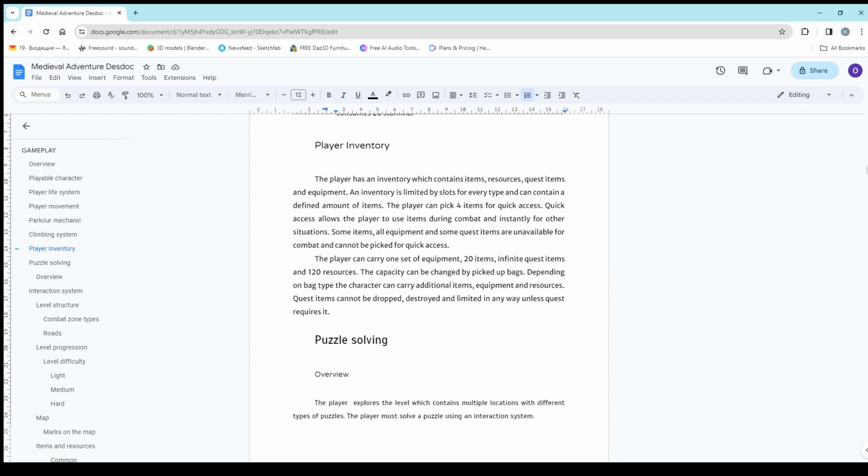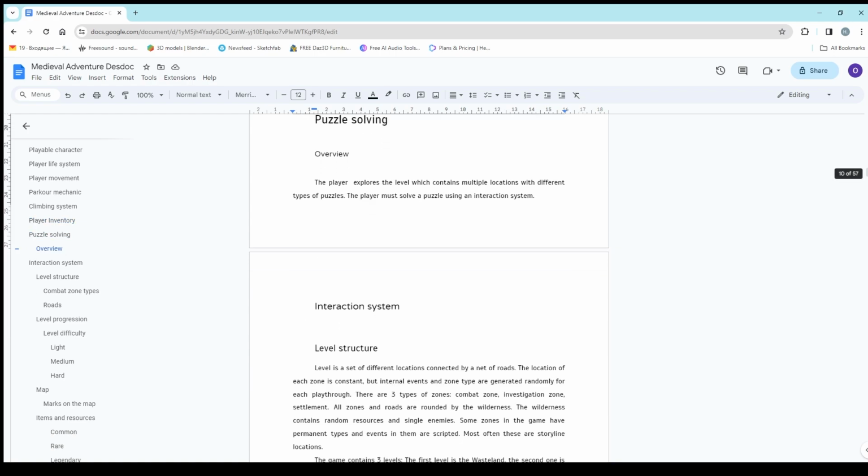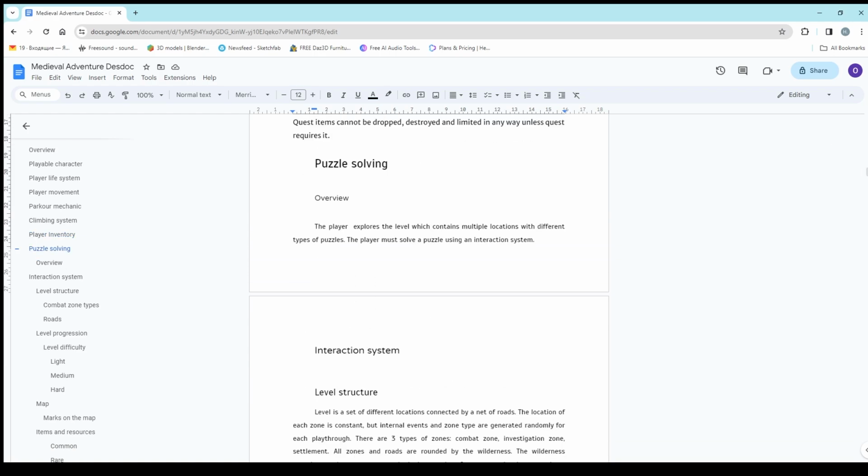So here you can see the numbers. The player can carry 1 set of equipment, 20 items, infinite quest items and 120 resources. And the capacity can be changed by picked up bags. Depending on bag type, the character can carry additional items, equipment and resources. So you can see here already that I use some new mechanics, where the player can pick up some items that increase that size. And later below here, I need to add information about what a bag is, what everything else is. But I can also add some links here and explain them in another section, for example, the section on items. That's also working.